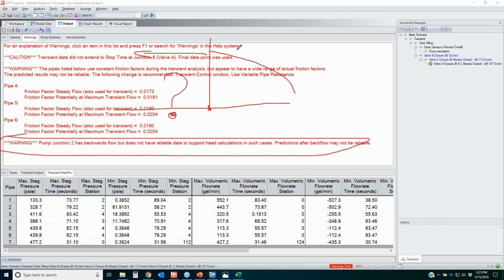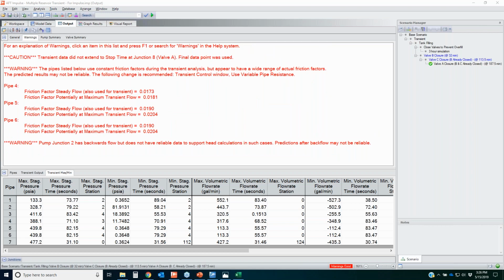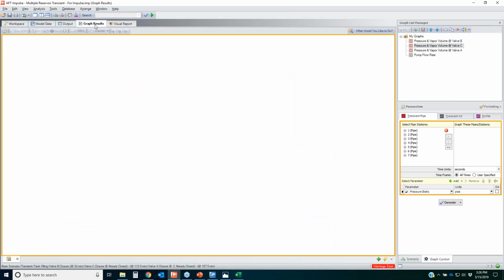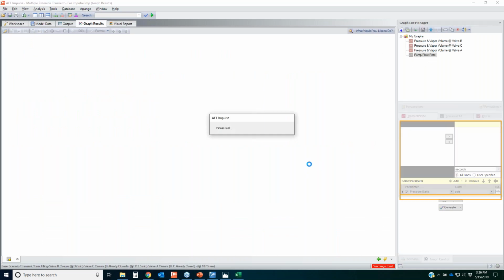So just using the pump curve alone is not good enough to tell you what's really going to happen. That's a 4-quadrant curve, and that's a discussion for another time. But what we can see is how our pump flow rate changes. So if I go to my graph results window, I want to plot my pump flow rate to find out when I start having that reverse flow.